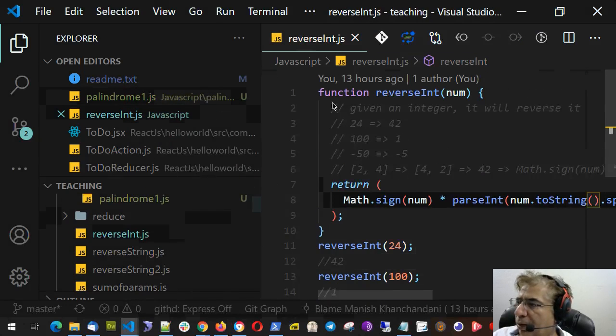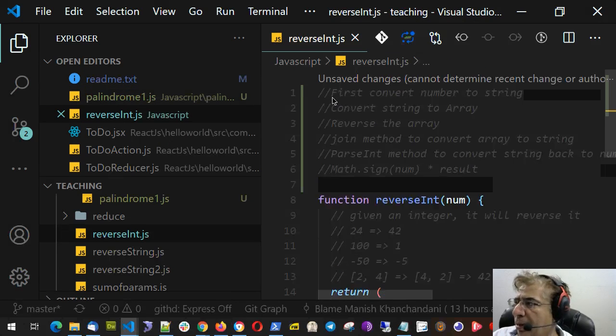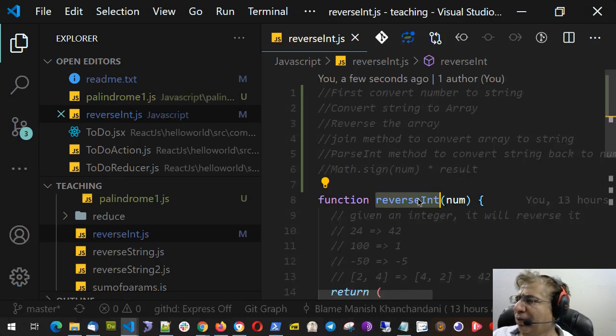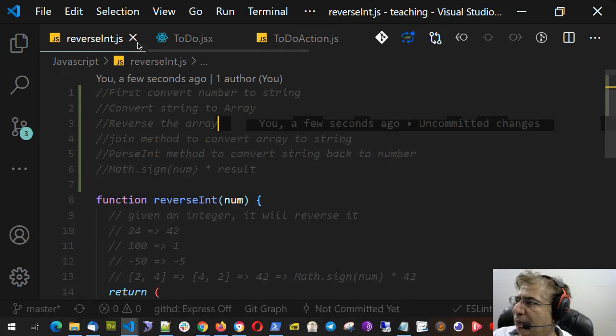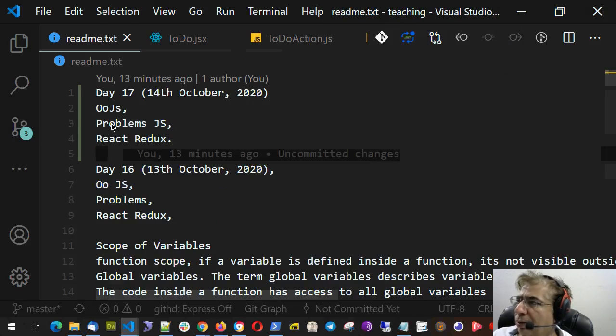And this reverse integer, we'll not do different ways to do it, though we can, but reverse integer is very rarely asked in an interview. Reverse string is also very rarely asked, but palindrome is something that is asked frequently. Okay, so this is palindrome. So we are done with today's problems.